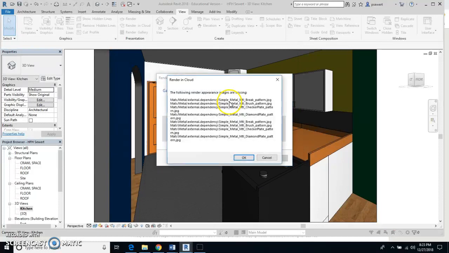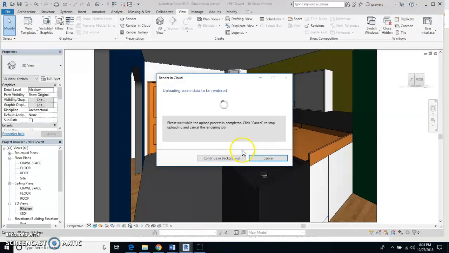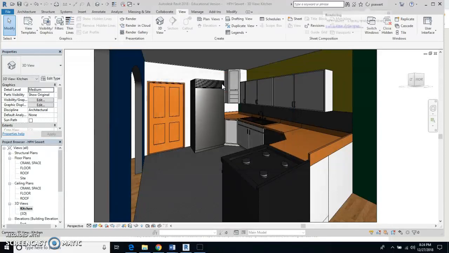And now this is going to generate some error messages. Render in the cloud. Oh, that's interesting. Well, we're just going to hit OK and see what happens. You might not get that error message. Then again, you might. Now, what you're going to see is that this is being rendered online.